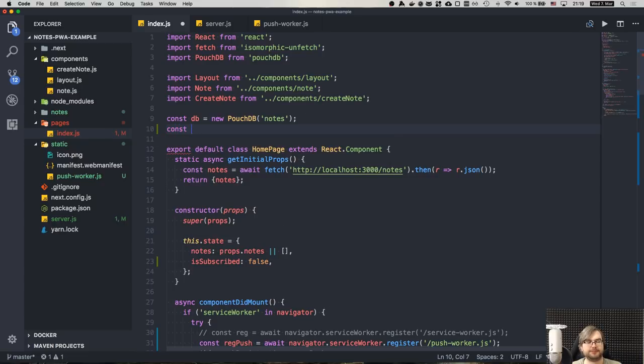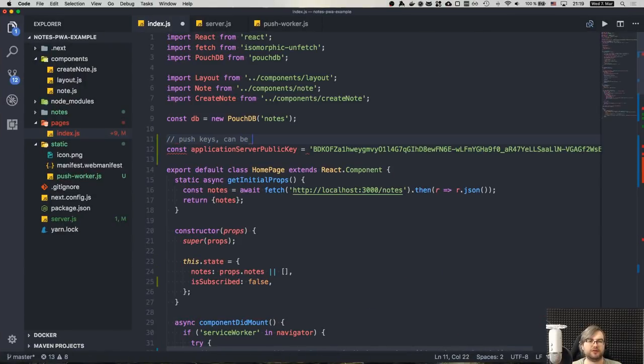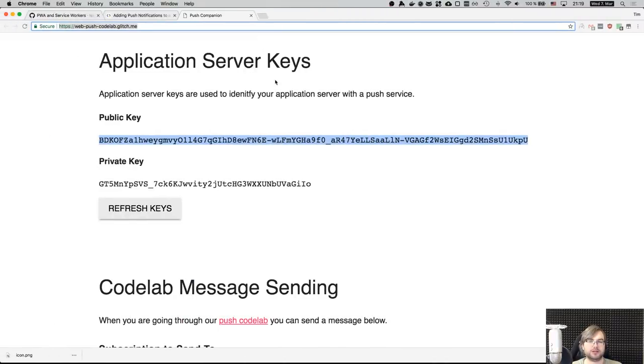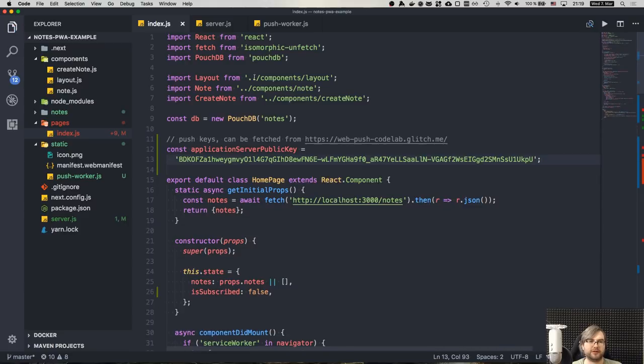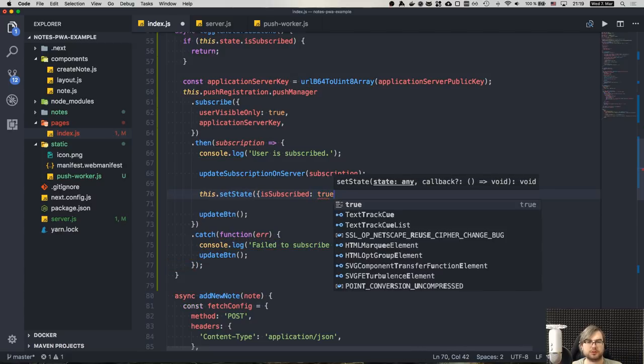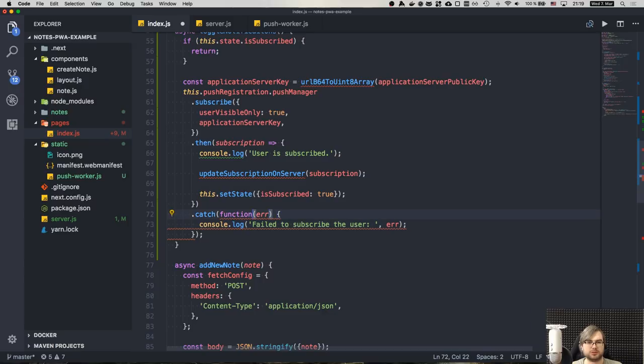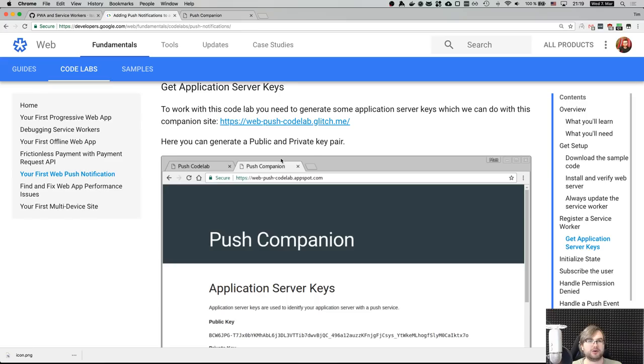You can go ahead and get your own. I'm going to add the comment here: push keys can be fetched from, copy this. Okay, so we got that. I think the private key should be on the server, right? Because we don't care about that here. Application server key, so we can use a shorthand here. Subscription, then set state is subscribed to true. About this error handling, we don't care. In theory you obviously want to render those errors on the screen, but for now it is absolutely okay.